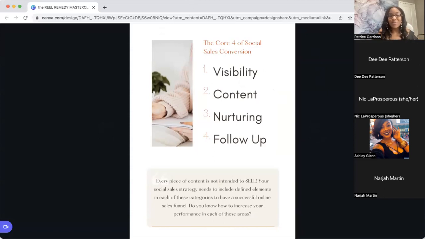So visibility is why we're here today. We're here because we want to create video content that increases our visibility. But that is, again, one stroke of the wheel, right? Now, content is second, and this kind of covers two. We're going to talk a little bit about how it all ties in, but when it doesn't necessarily do so. Third is nurturing. Fourth is follow up. Let's just start from the top so we can pull it all together.